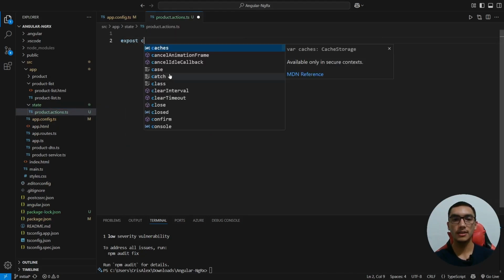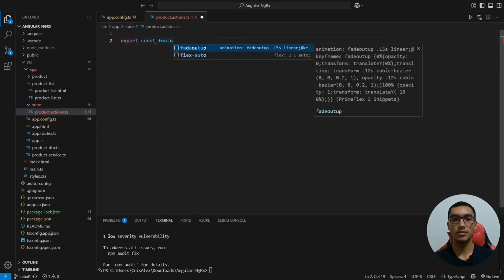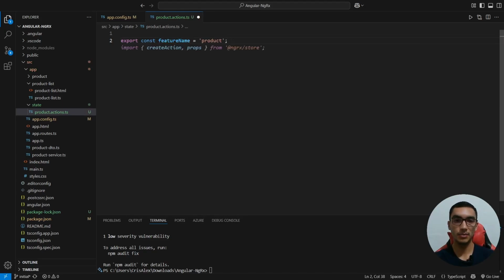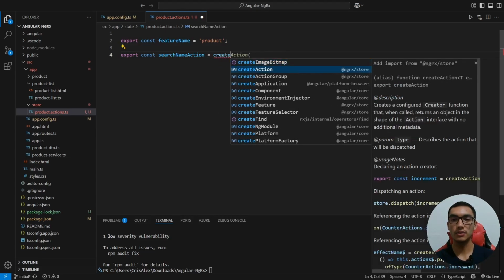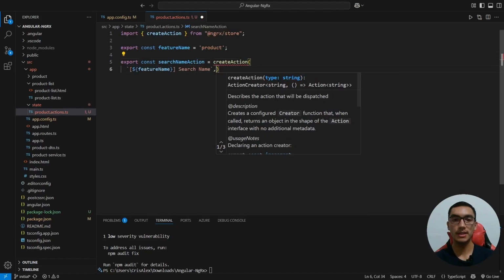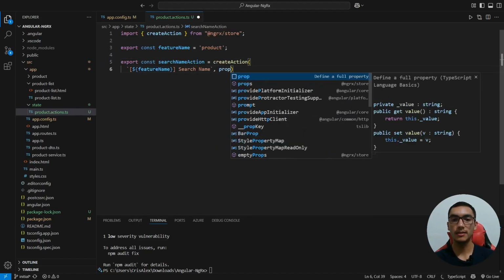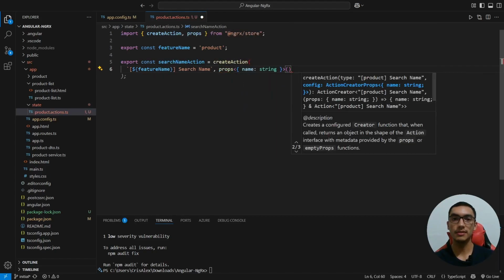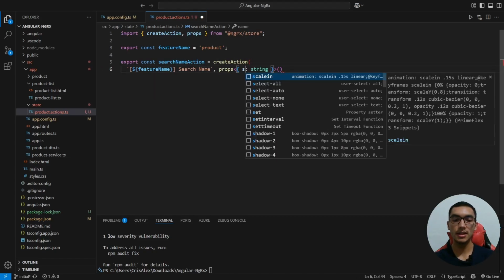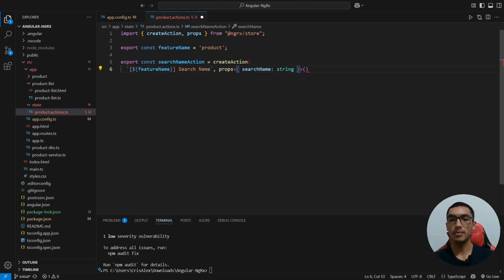product.actions.ts. Add a new constant called feature name. In this case will be a product feature, and we'll reuse this feature name in all the actions. We will create a new constant called search name action to filter the products by using the name property. So we'll call createAction from NgRx store. The first parameter is the action type, so we'll use the feature name, and the second parameter is the metadata that we can define for handling this action. In this case will be the search name property.